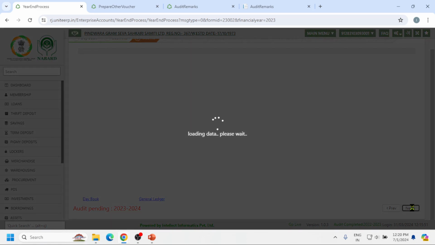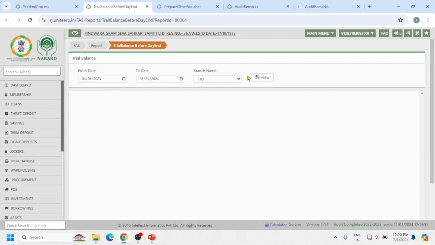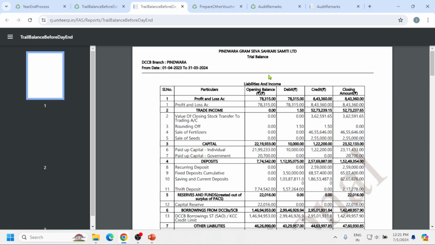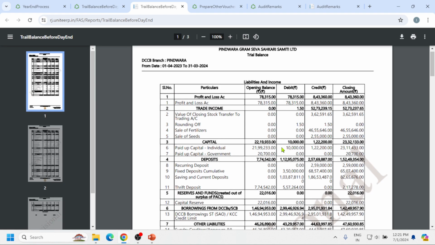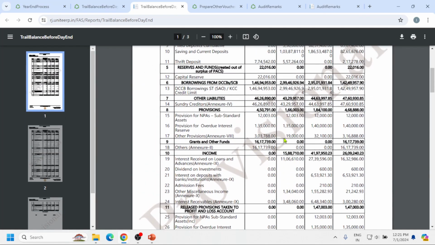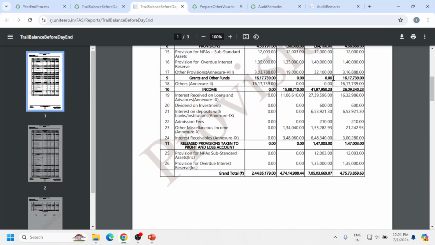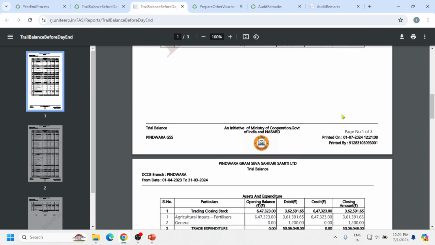Coming to the day end session. I already told you that the before day end reports are provisional reports. Suppose you generate any before day end report here, it will show a watermark as provisional. So if you generate the provisional reports before day end, the watermark, provisional, should be shown in the report like this.